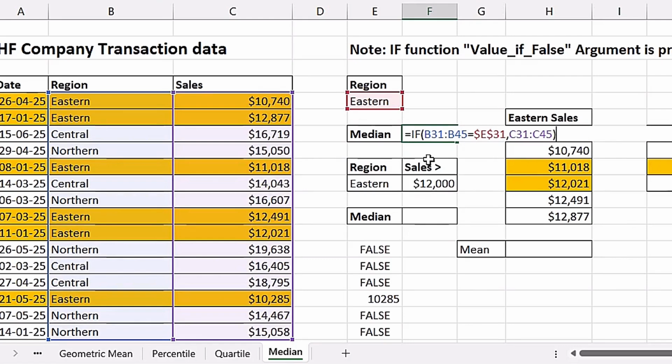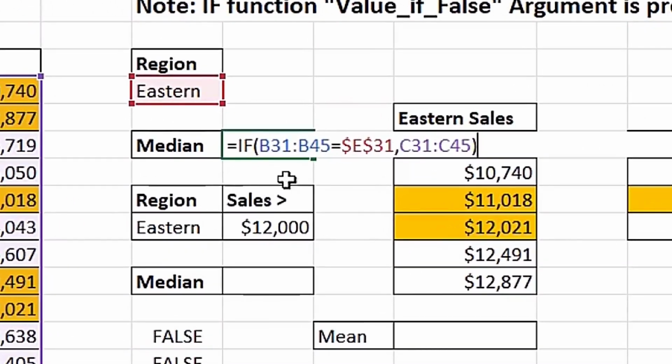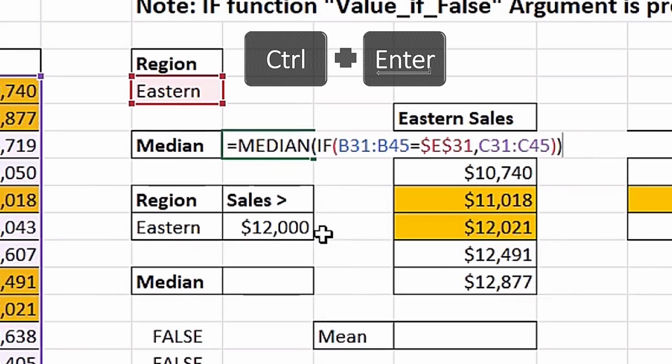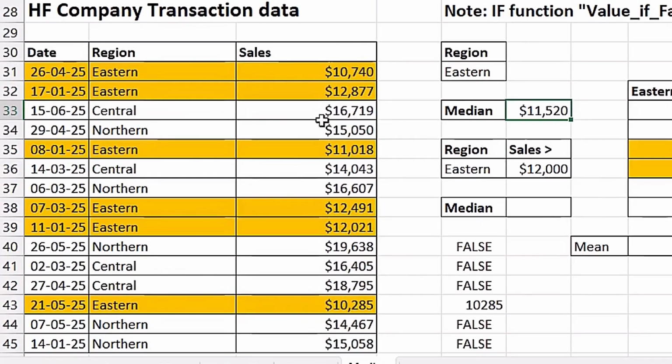You can see the IF function has actually filtered out for us the sales for those records that are from the Eastern region. We simply need to put the entire IF function inside the MEDIAN. So I'm going to click at the beginning and do MEDIAN, tab to select it. For the number, everything in the IF function is going to be our number. So I'm simply going to go to the end, close bracket. That means I'm getting the median of only the filtered data. The MEDIAN function will only use the values and leave out the FALSE that the IF function is giving us. So I'm going to Control Enter.